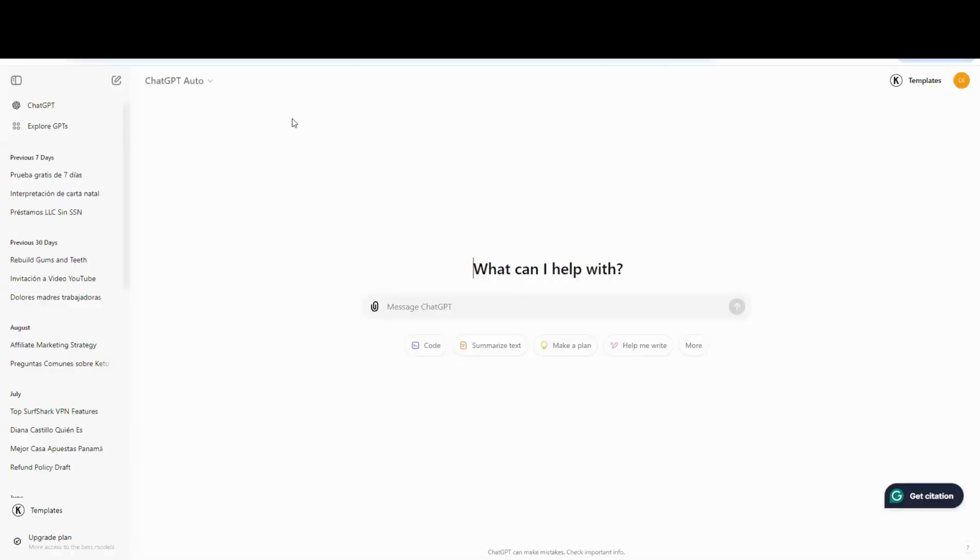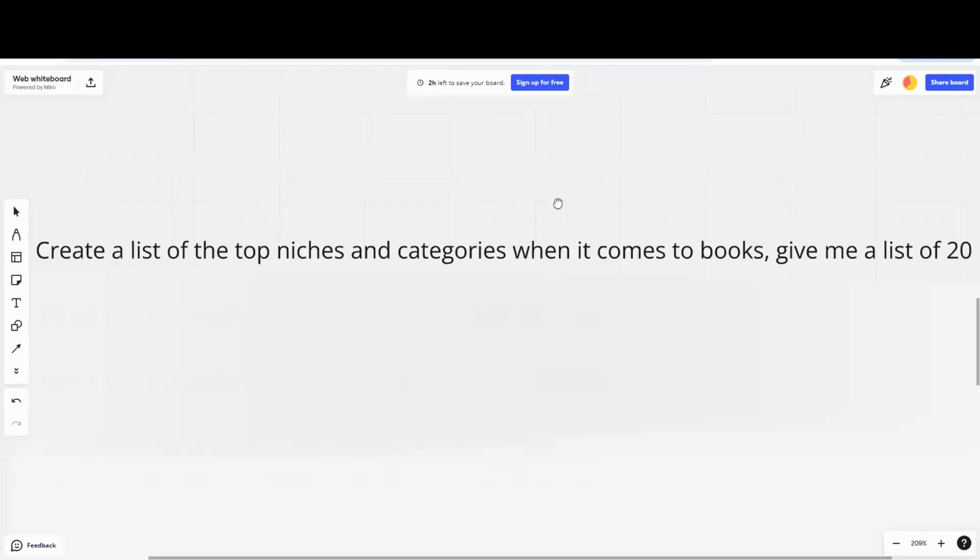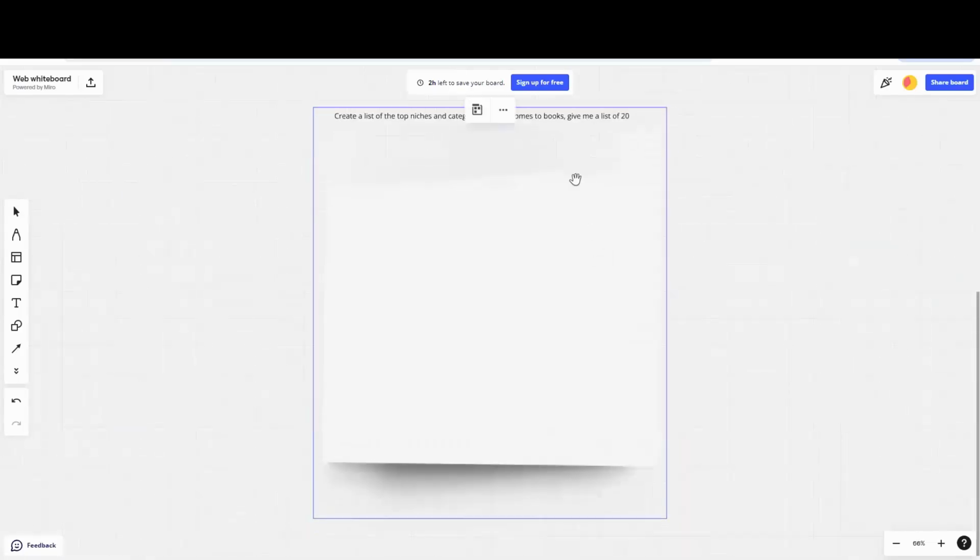First of all, definitely we're going to be using ChatGPT. So we will need to use a couple of prompts. We are going to be using the free version of ChatGPT, so no worries about needing to upgrade. The free version is okay. The very first prompt that we're going to be using says, create a list of the top niches and categories when it comes to books. Give me a list of 20.